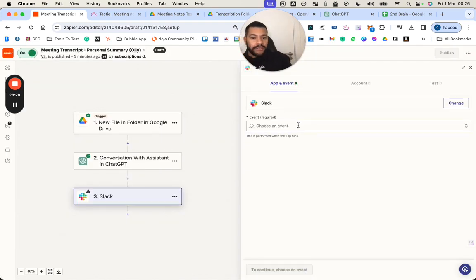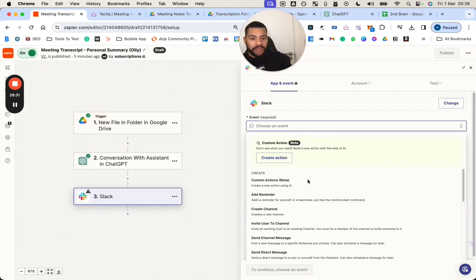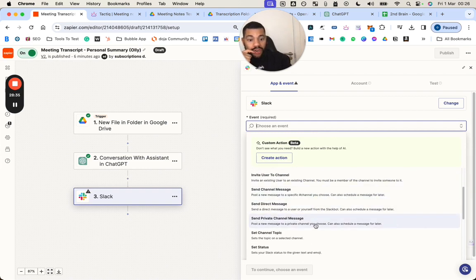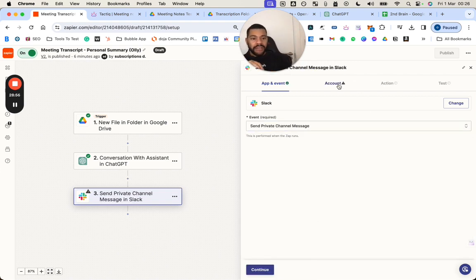So Slack, obviously you just need to pick the event. So what we're going to do is send a private channel message. If you have private channels versus public channels, make sure you pick the right one, obviously. You can DM it to people as well. This might be useful if you have a business partner who didn't make the call, or you need to let the team know what happened in the call, so you put it in your team discussion or something like that. So I'll set a private channel message here.